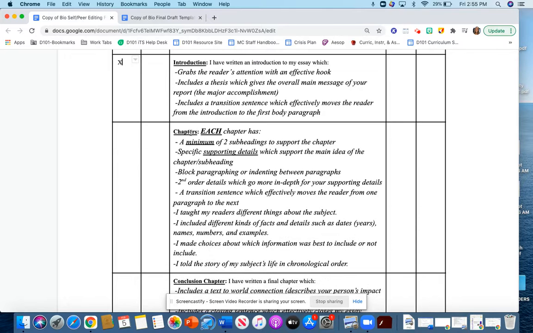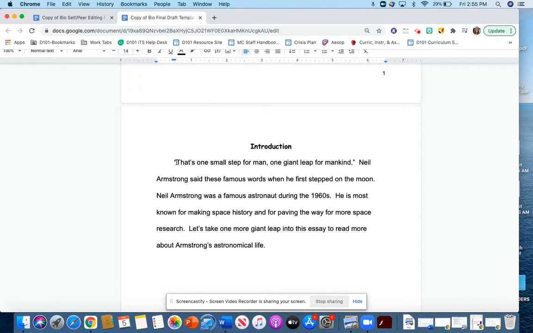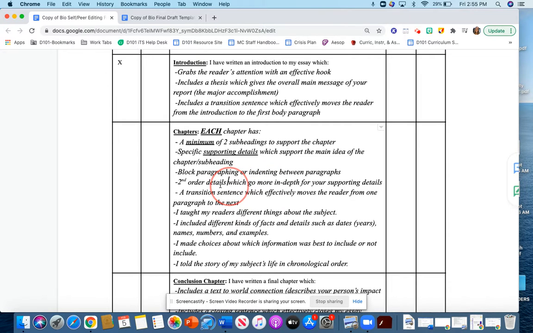The next step would be to look at each of my chapters and make sure that I have each one of these elements, a minimum of 2 subheadings, some supporting details, that I've either used block paragraphing or indenting. Indenting is this space here that you see, and you achieve that by hitting the tab button on your keyboard. I have some second order details where I go more in depth with facts that I say. I use transition words and sentences.